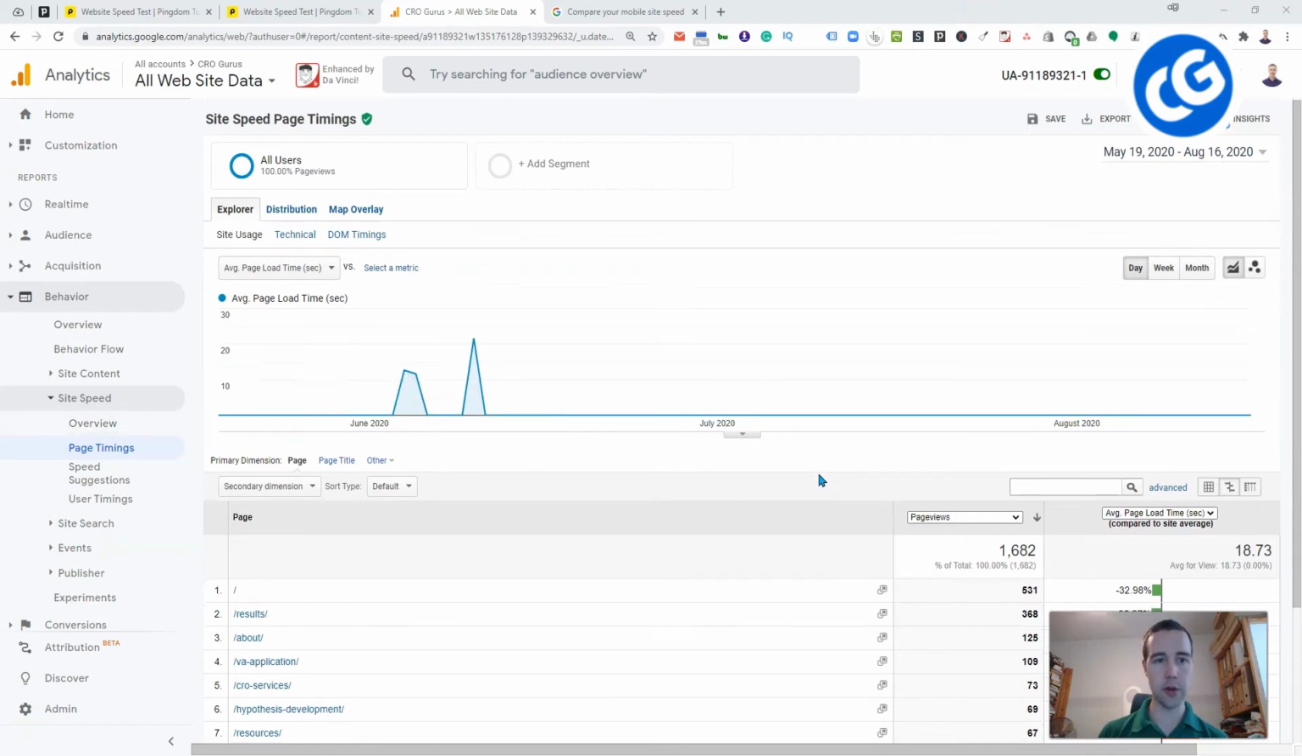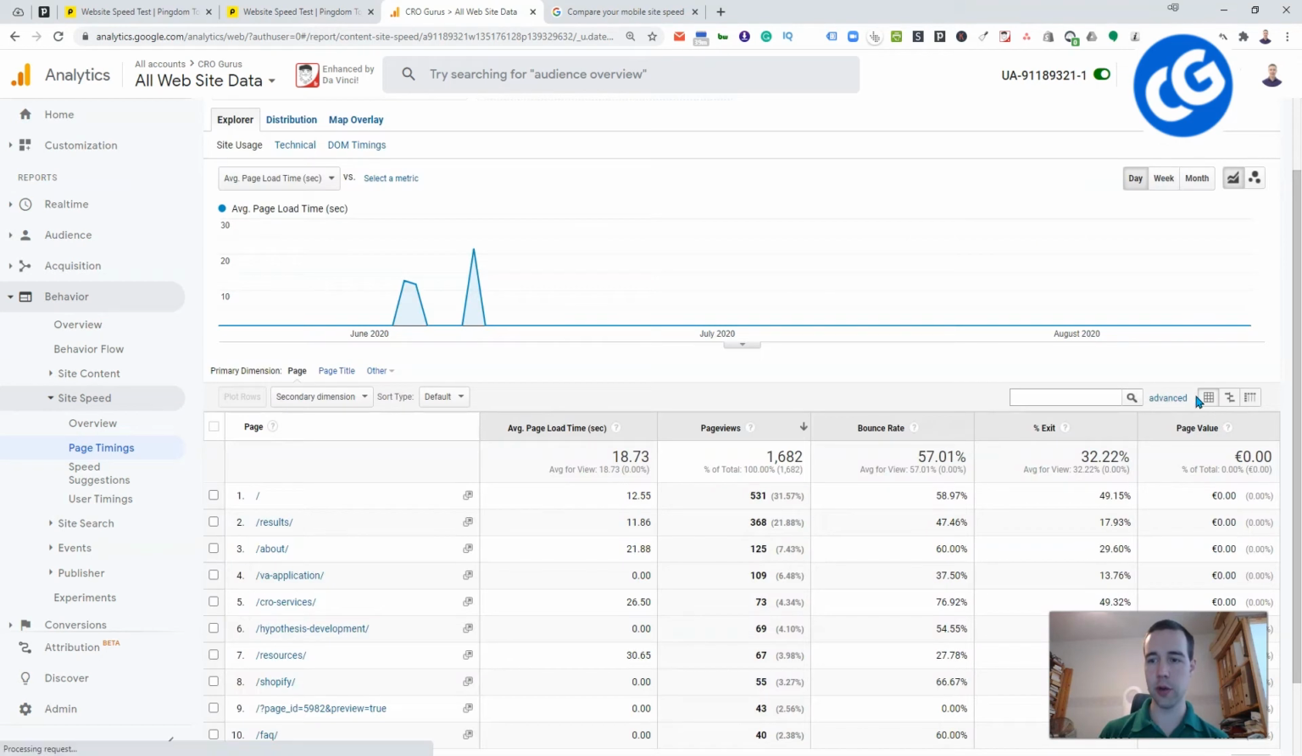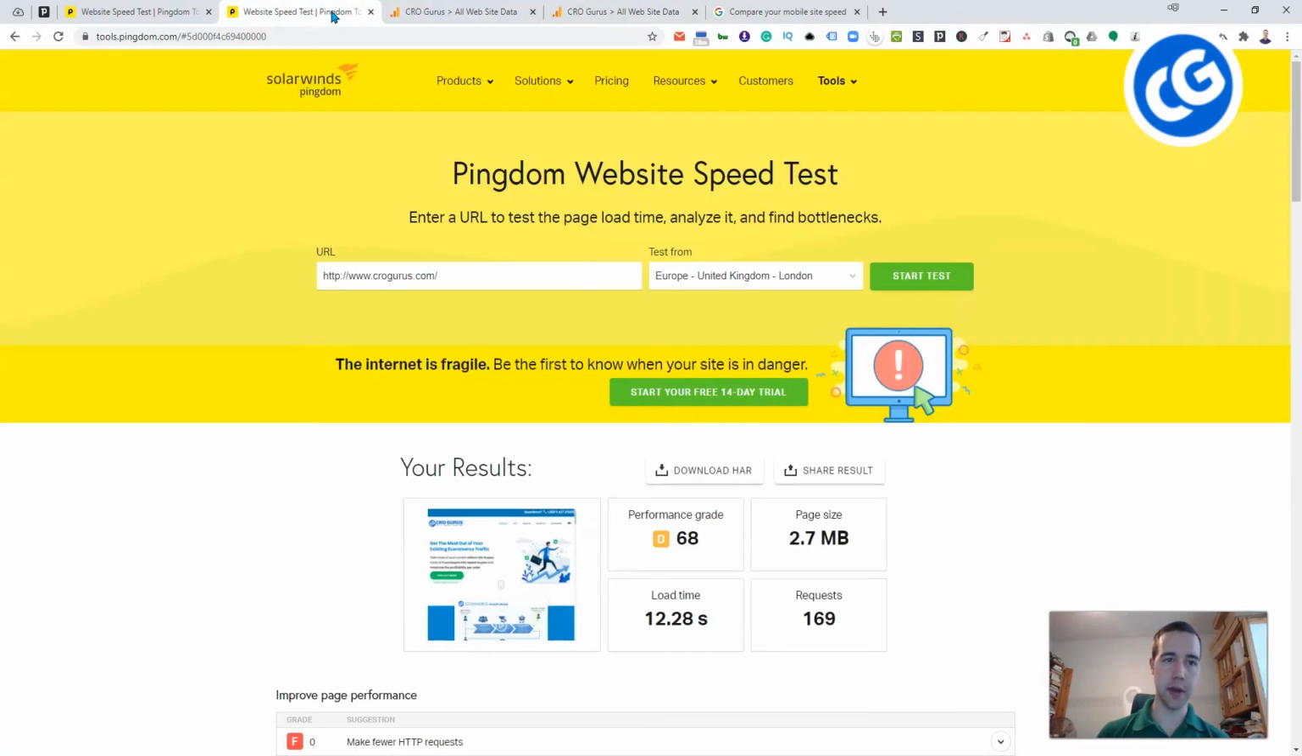But here, once you go to here, you'll be able to see a table. I always recommend the table view, because here you can then see and rank it according to page views. So once I apply that, I'll be able to see my average load time here was 12.5 seconds. So it's pretty much in line with Pingdom in terms of load time on the front page.